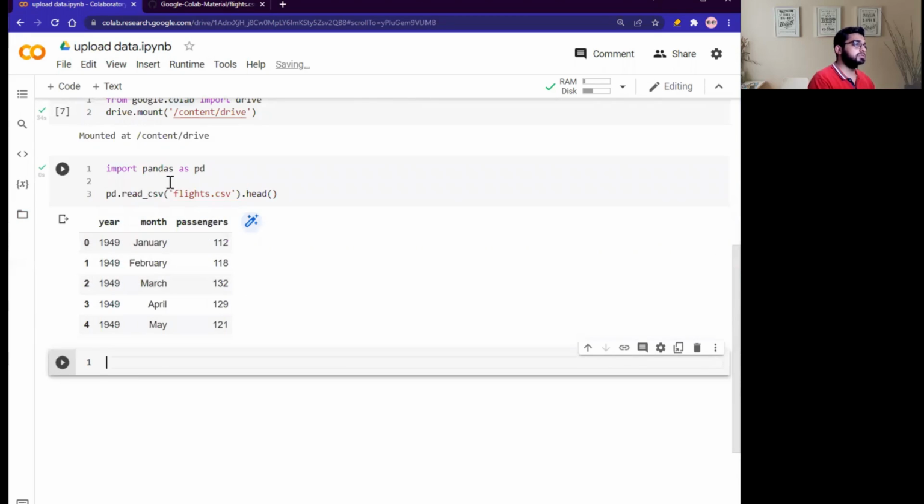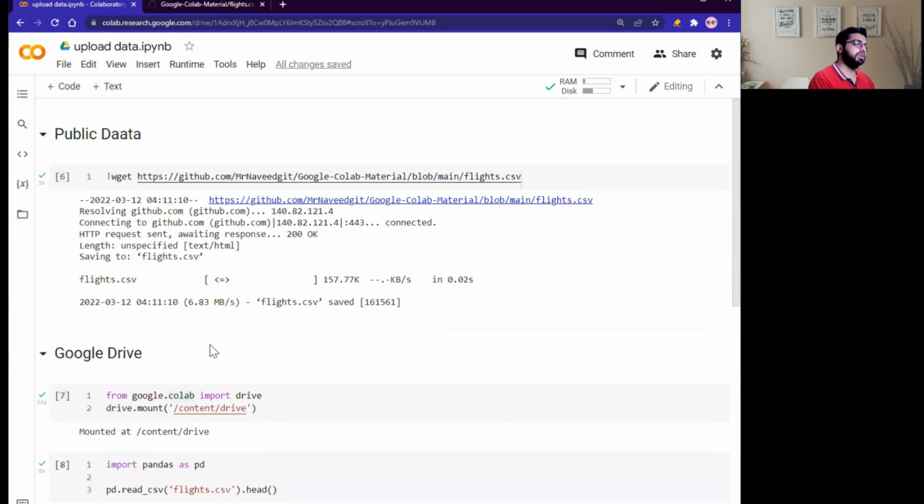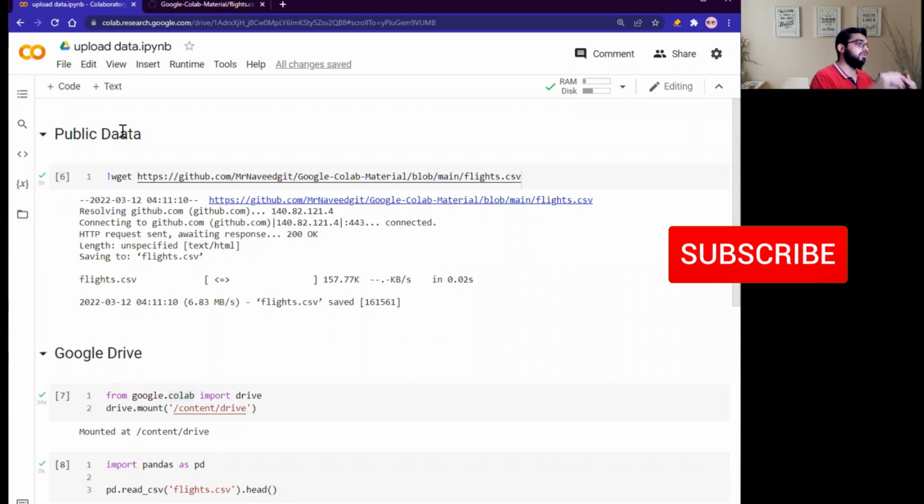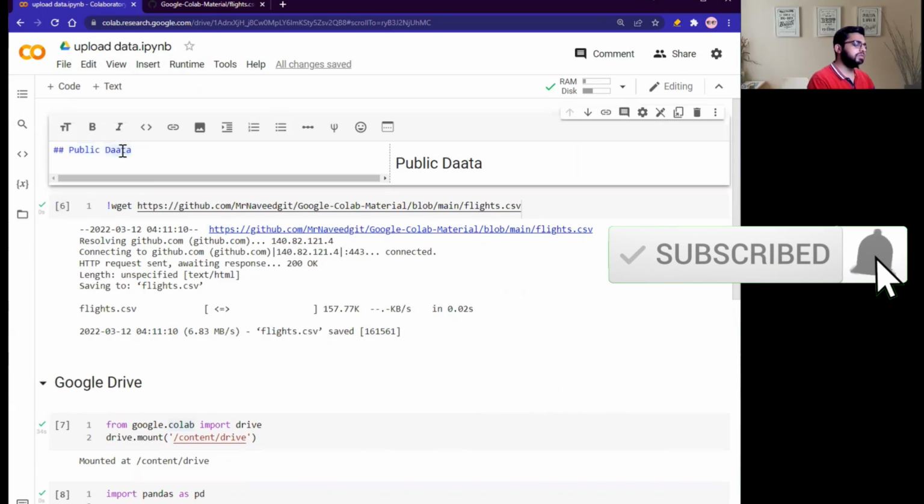Great. So now in this tutorial you have seen how we can connect data from different resources to Google Colab Jupyter Notebook. So that's it for today.